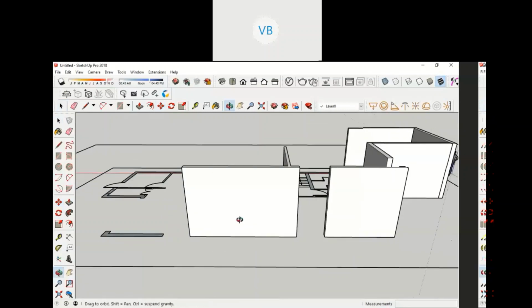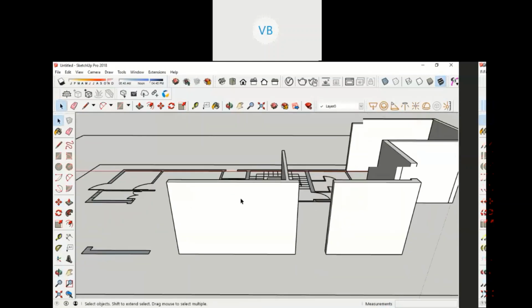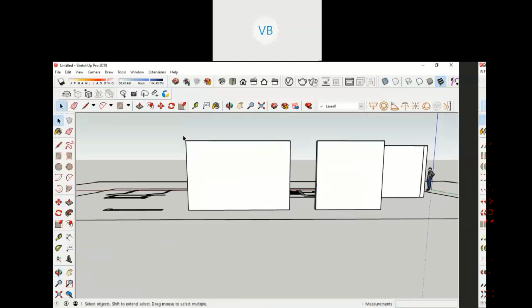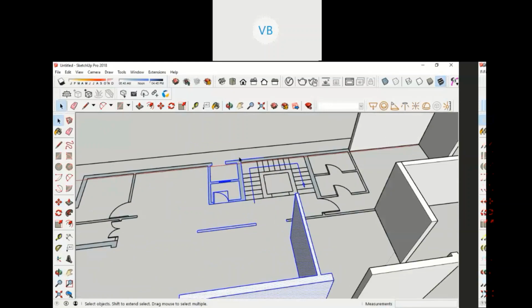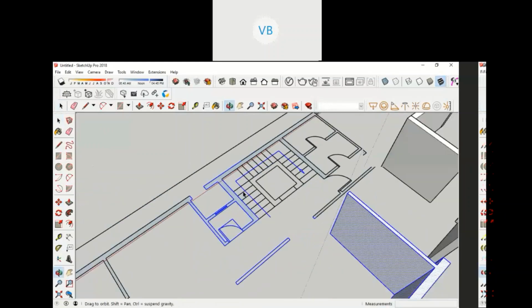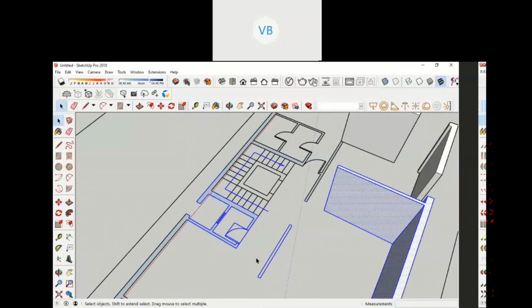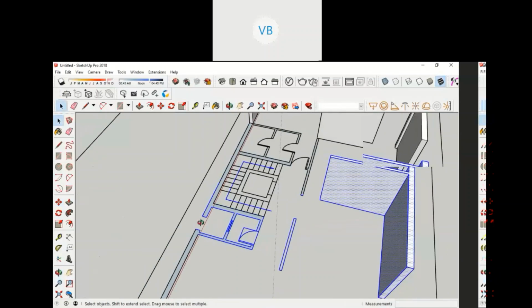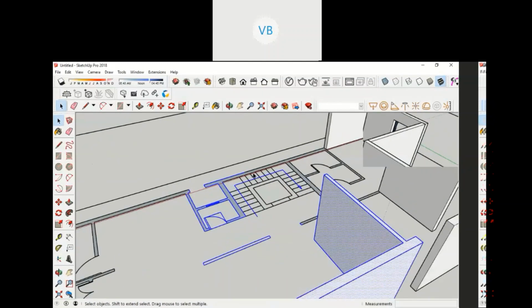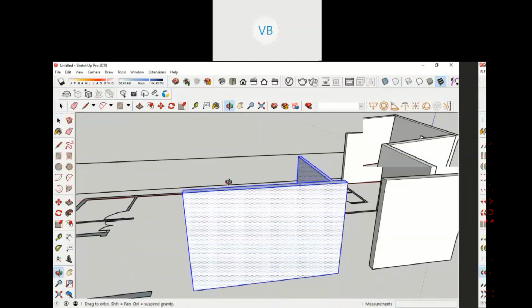So what you might have to do, let's say if this is not in a group, is select this wall separately. Okay, and let's say you have selected this wall separately, then accidentally you might end up selecting all these things, and you haven't realized that you have selected all these things, and you are planning to move.